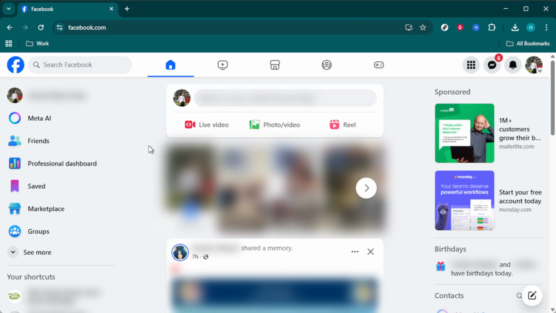First and foremost, you'll want to ensure that you're logged in to your Facebook account. Once you're all set, head over to the main Facebook homepage. You can easily get there by opening your preferred web browser and typing in Facebook's URL, or by using the Facebook app on your mobile device.